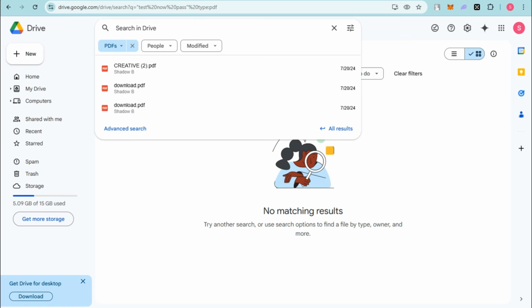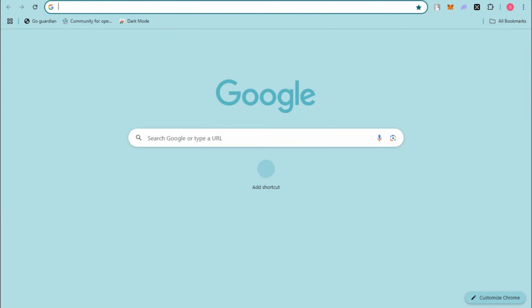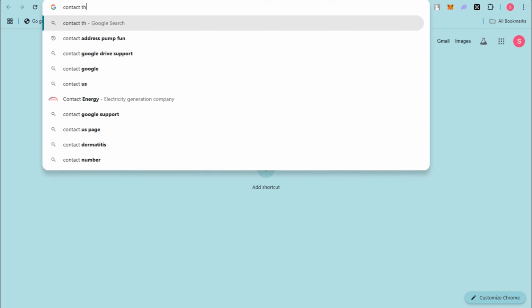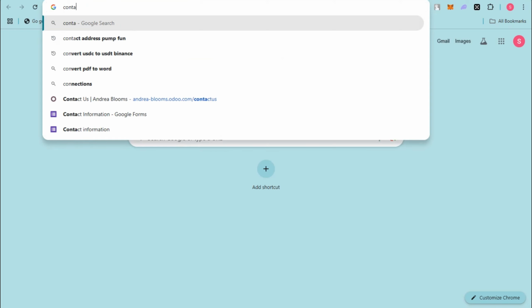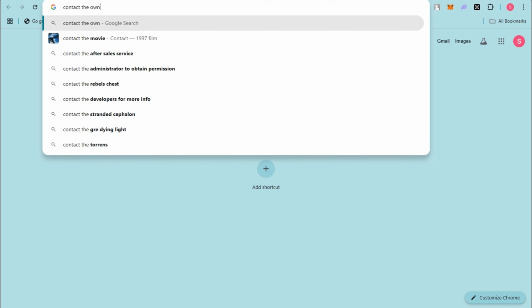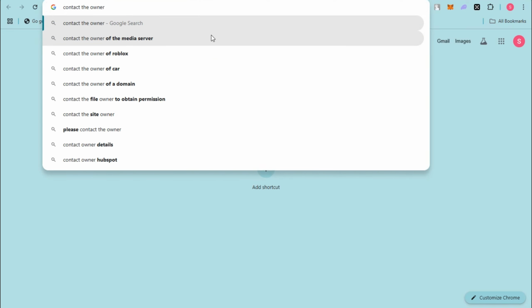Now, next is if you can't see that, then contact the file owner. If the file was shared with you and is no longer accessible, it may have been deleted or unshared by the owner. So identify the file owner and then contact the owner and ask them to reshare the file or check their trash folder.